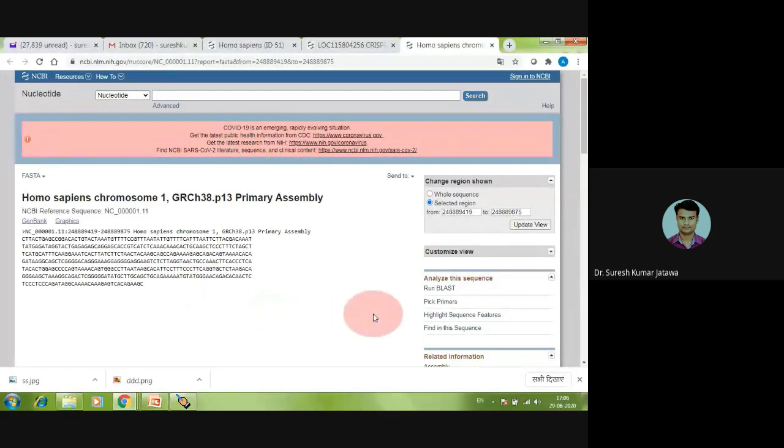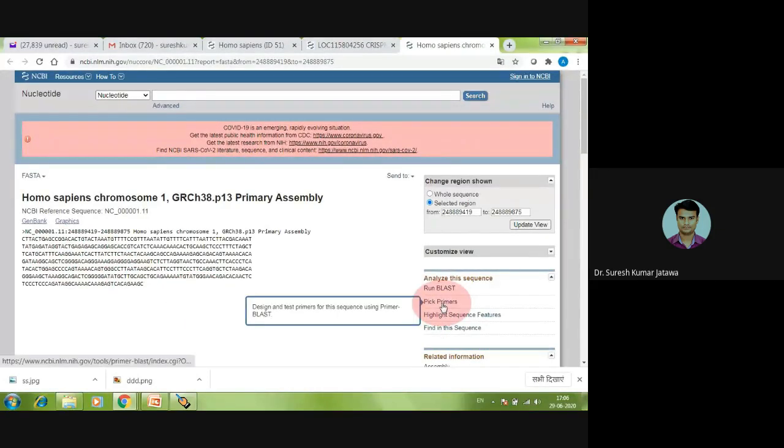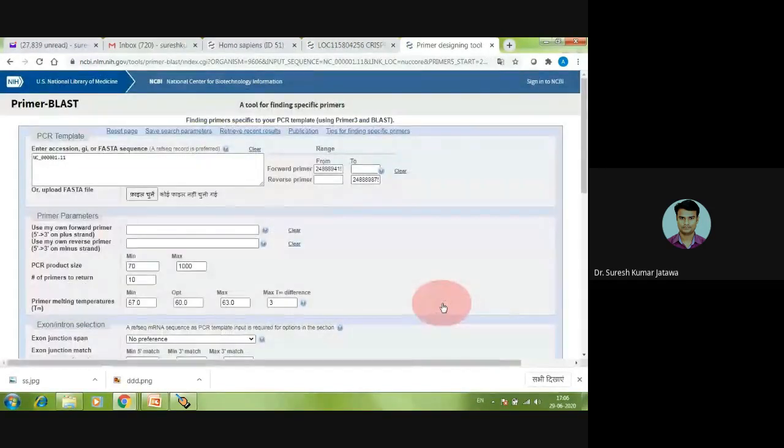This primer designing will be discussed in detail in a coming session by Dr. Mrityunjay Singh, but I would like to give you a simple idea only. If you want to design a primer for this particular gene, you go here, this is Pick Primer. If you click on Pick Primer, this primer designing window opens like this. In this window you can paste the entire sequence of this gene, that is 457 nucleotides in length.